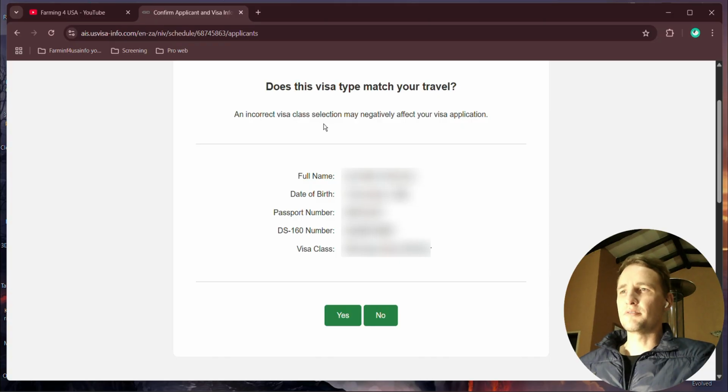Okay, next up we have, does this visa type match your travel? An incorrect visa class selection may negatively affect your visa application. This is true. Double check your information here. If you've entered it incorrectly, just go back and say no, and then retype the correct information.